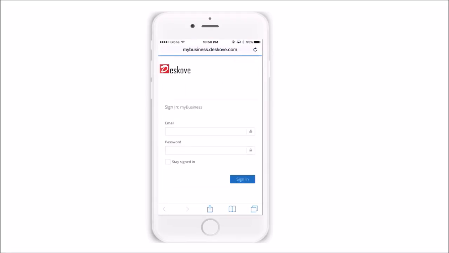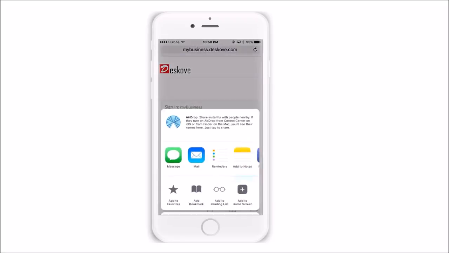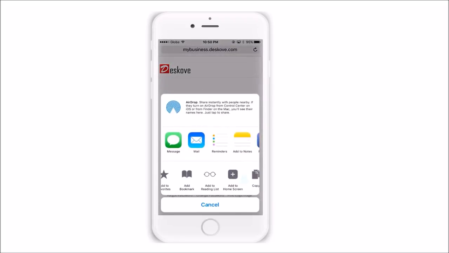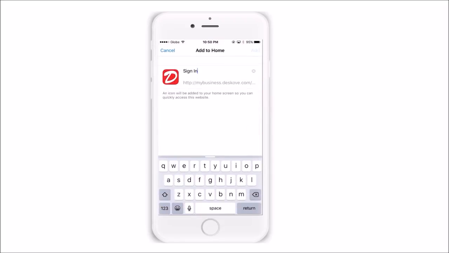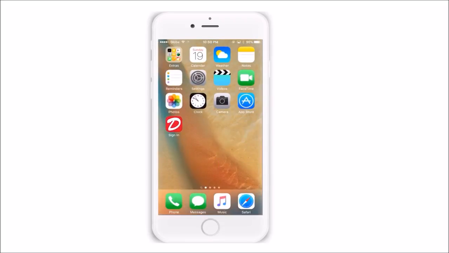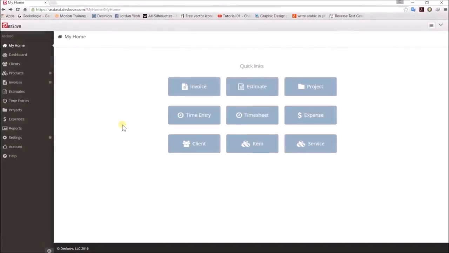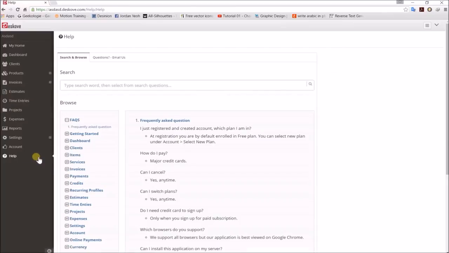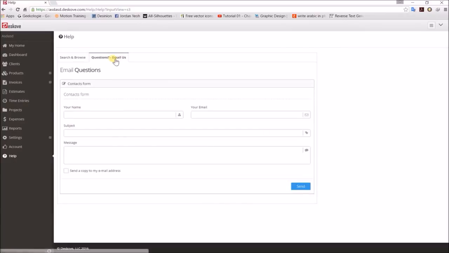And all you have to do is go to the upload icon and press add bookmark or add to home screen, which is what I use. And I just press add, and that adds the Deskove button right there that says sign in. If you need more help, you can always browse our help section, which is pretty detailed and graphical. Or just send us a question in this question tab.